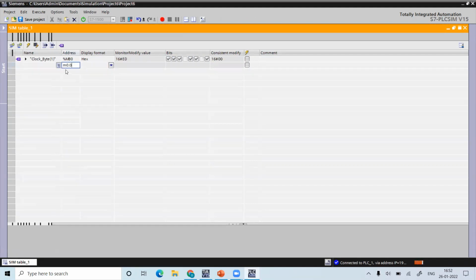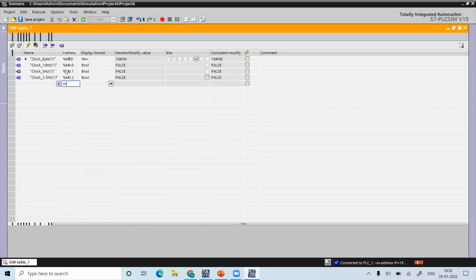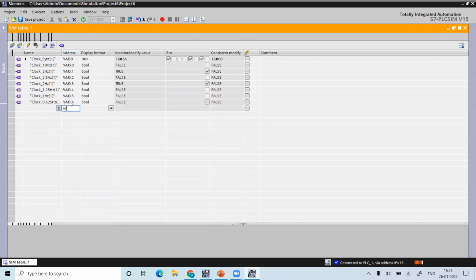M0.0, M0.1, M0.2, M0.3, M0.4, M0.5, M0.6, M0.7. There won't be M0.8, it will be an 8-bit address.